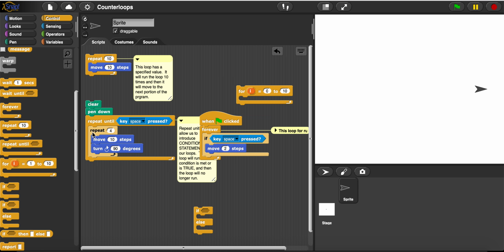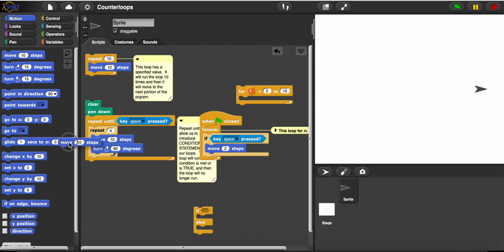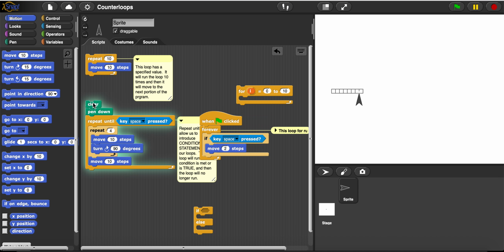Like I said, I'm gonna have it draw, and then I'm gonna have it change positions. So move 10 steps. Right. So now when I do this, I'll put this here, and we start running this. It's gonna keep on drawing until I press the key. Boom. So once I press the key, it stops.